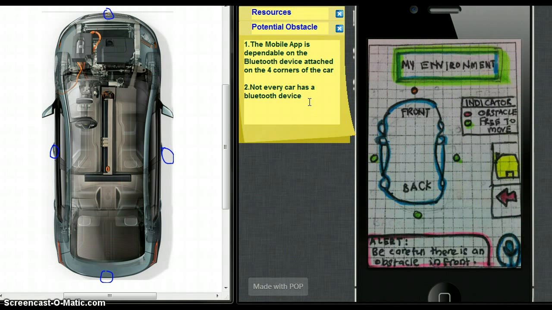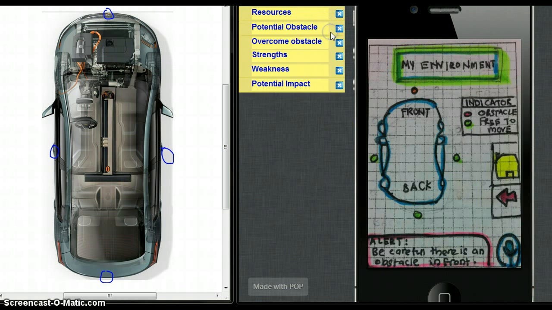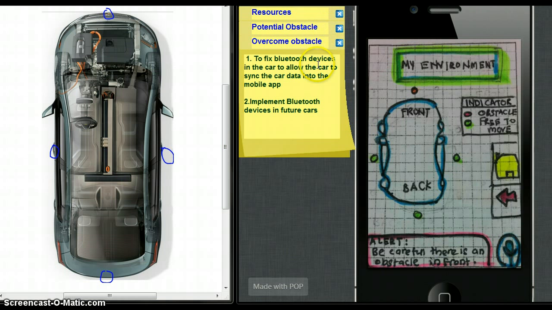Besides that, not every car has a Bluetooth device, so that will be our potential obstacle in using this mobile app. And how to overcome the obstacle will be to fix a Bluetooth device in your car, so it allows us to sync all the car data into the mobile app. And to overcome such an obstacle, we just have to implement Bluetooth devices in future cars.